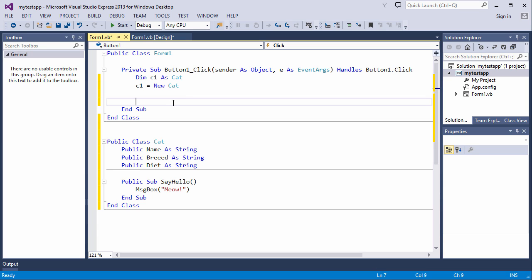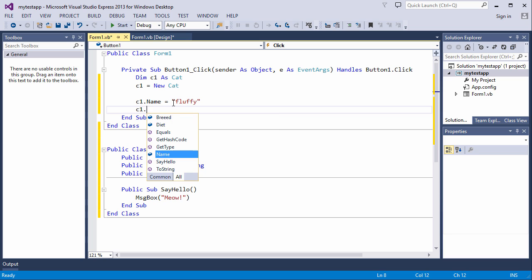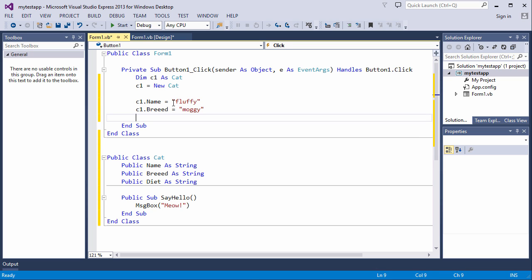Now let's set some property values. I type C1 dot, and then notice the list of properties. I can select one from the list, I just use my tab key. And I'll give this cat a name. I'll give it a breed. I'm not an expert on cats, so I'll go with Moggy for now. I've noticed a spelling mistake there as well. I'll have to sort that out in a second. Breed is not spelt with three E's. And let's sort out the diet as well. Fish. Cats love fish, don't they?